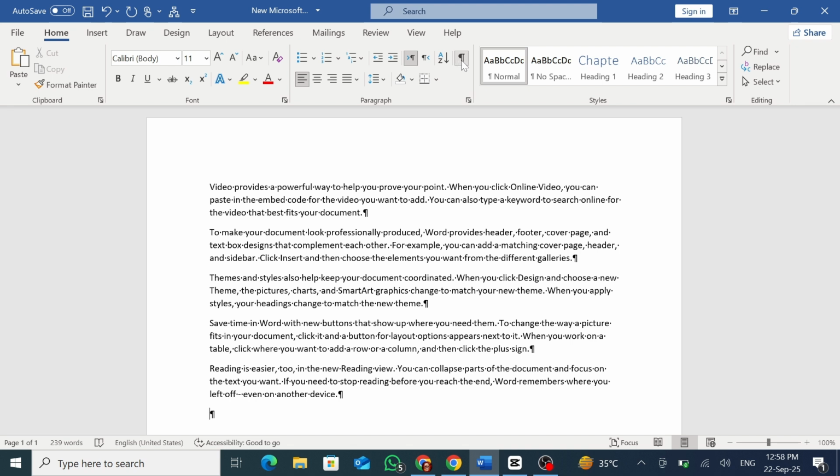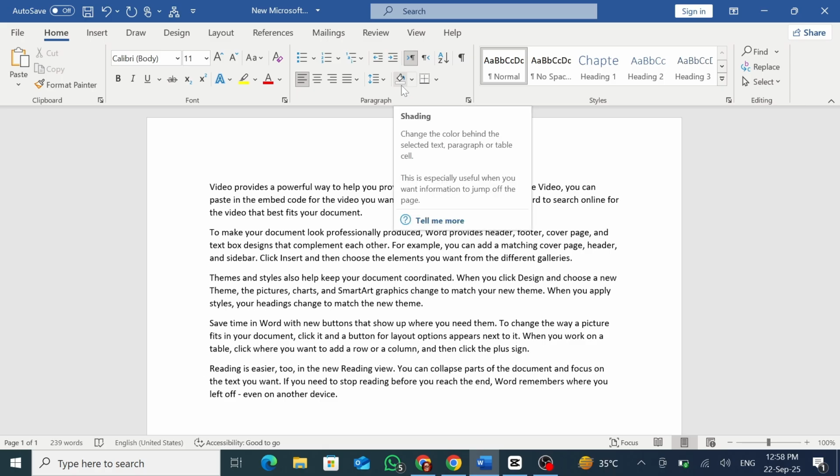Now, let's discuss the shading command in MS Word. This feature allows you to add background color to selected text or paragraphs, making them stand out and improving readability. Shading is commonly used to highlight key points, create emphasis, or visually separate sections in a document. By using shading effectively, you can make your content more engaging and professional.